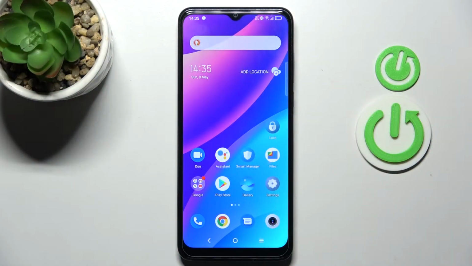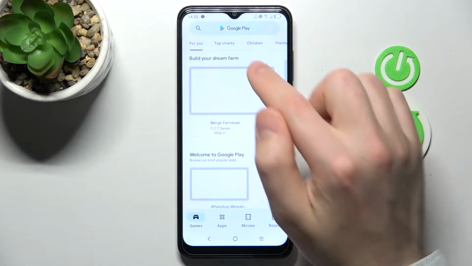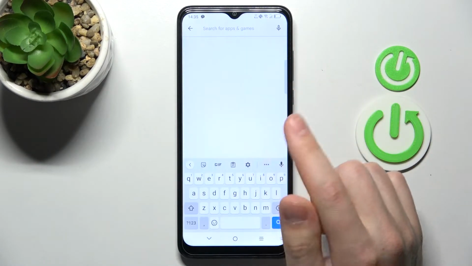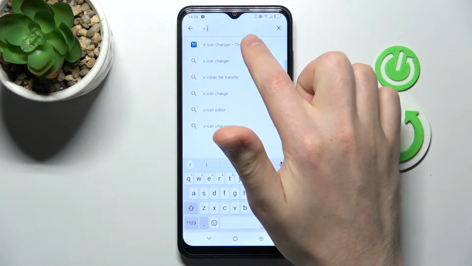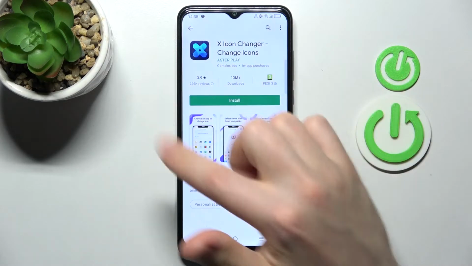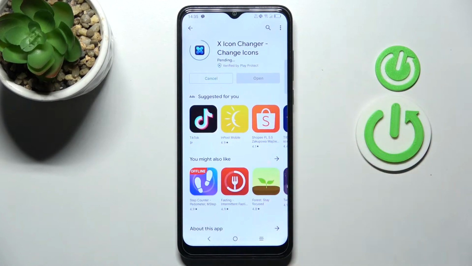Welcome, today I'm showing how to change icon shape on a TCL 30SE. First of all, open your Play Store and in search of Google Play, find X icon changer application. This one. Need downloading and installing, so wait a second for install.